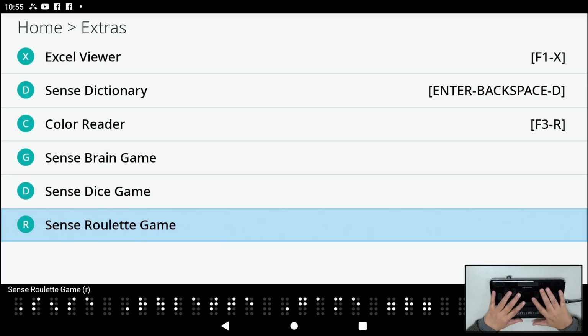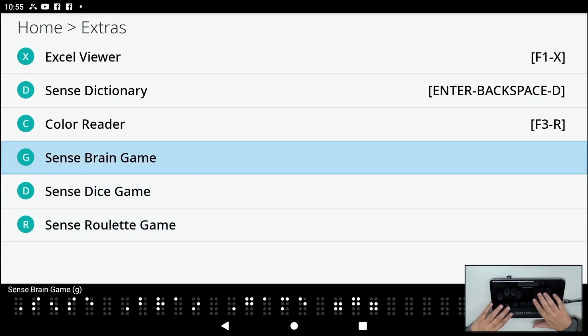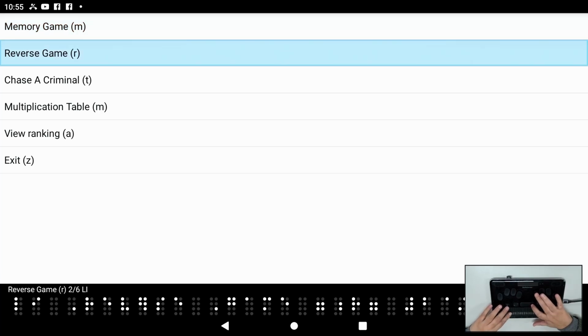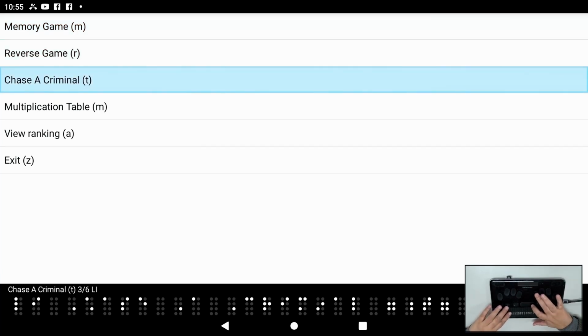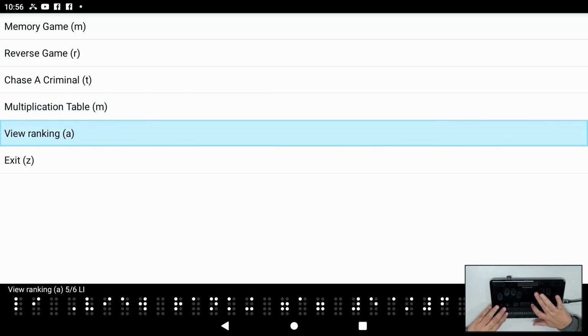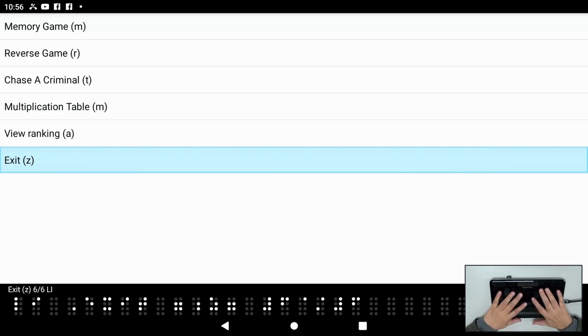So the Sense Brain Game has several subcategories in it. Sense Brain Game, G. I'm going to press enter here, and it's going to play a lovely little tune. Memory Game, M. 1-6 list item. And now I have several games to choose from. I have a memory game, Reverse Game, R. 2-6 list item. Chase a Criminal, T. 3-6 list item. Multiplication Table, M. 4-6 list item. View Ranking, A. 5-6 list item. I'm able to view my ranking, Exit, Z. 6-6 list item. And of course I can exit.